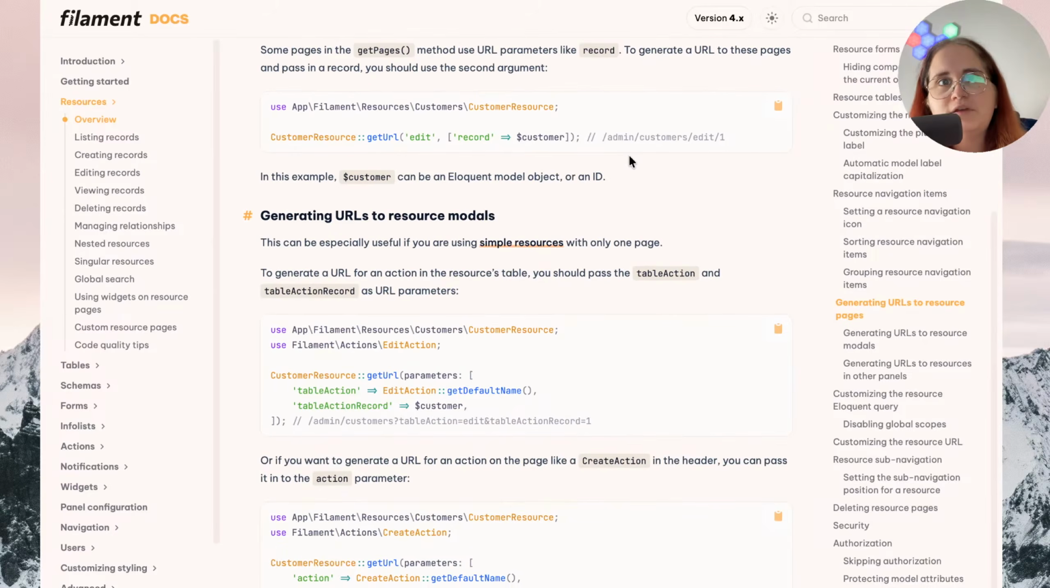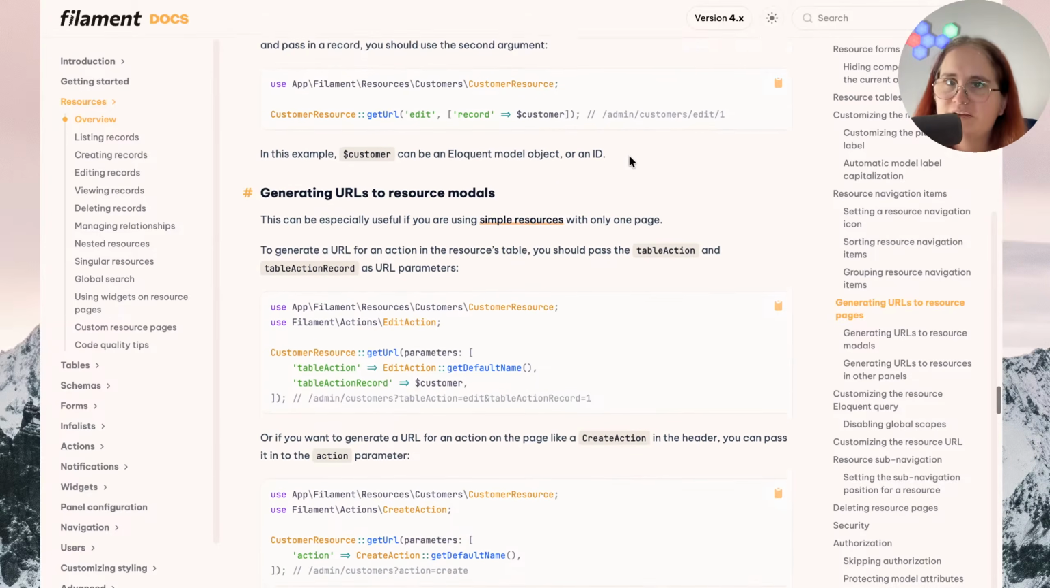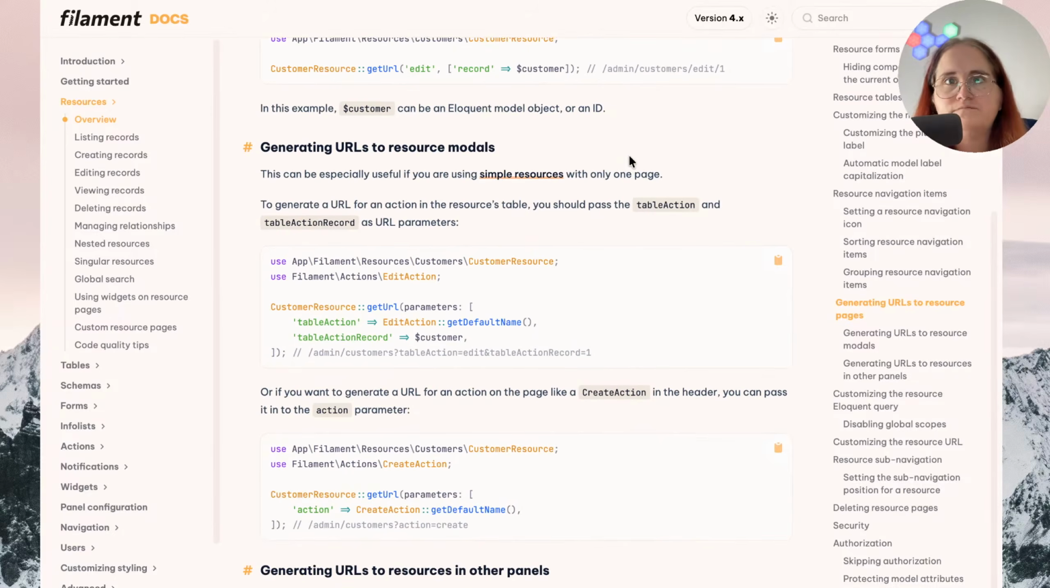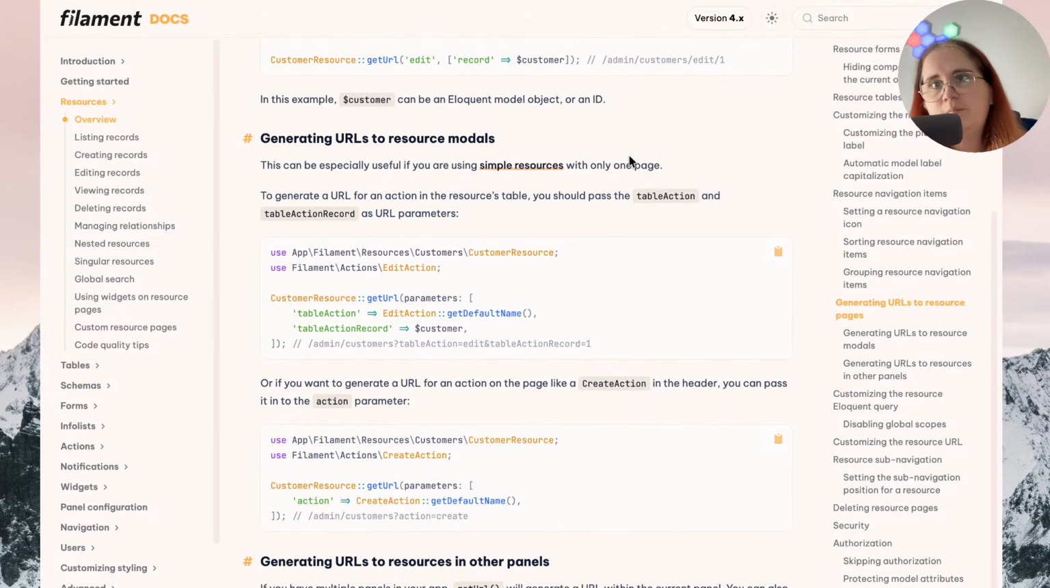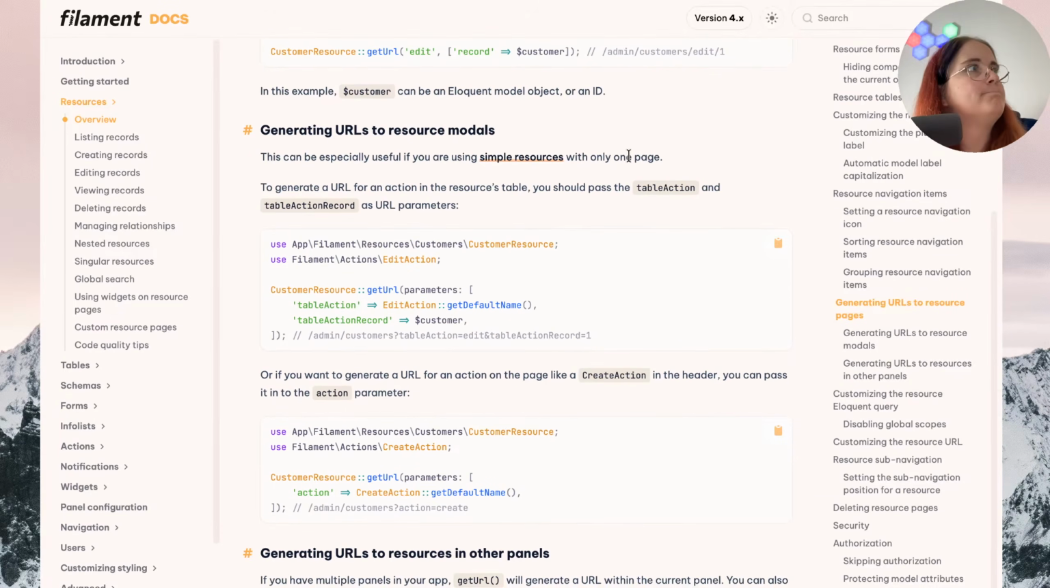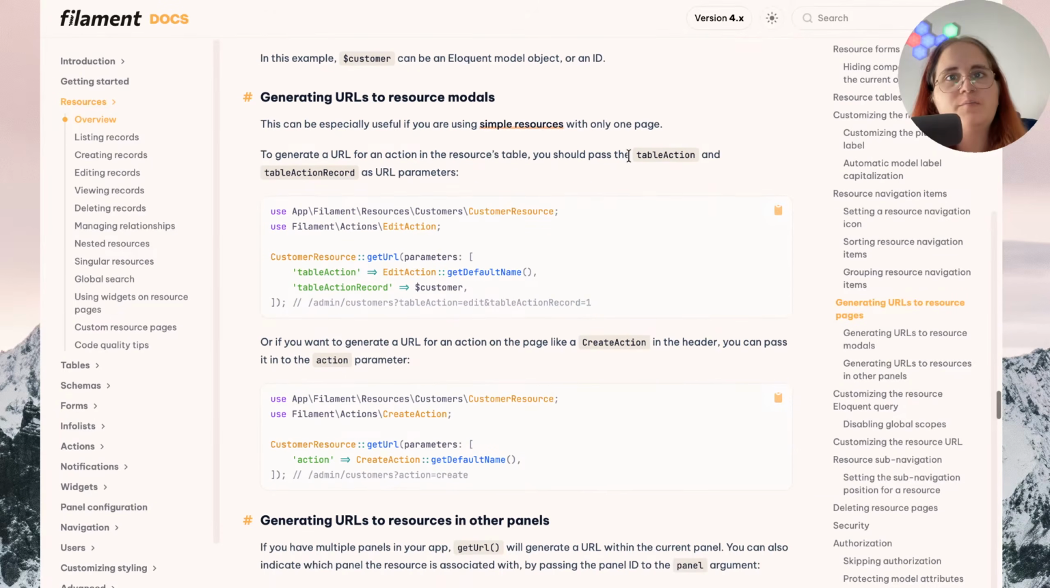Some pages in the getPages method use URL parameters like record. To generate a URL to these pages and pass in a record, you should use the second argument. Use App\Filament\Resources\Customers\CustomerResource::getUrl('edit', ['record' => $customer]), and that would return /admin/customers/1/edit. In this example, $customer can be an Eloquent model object or an ID.